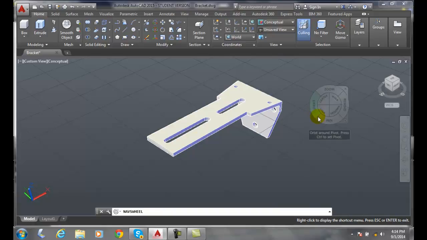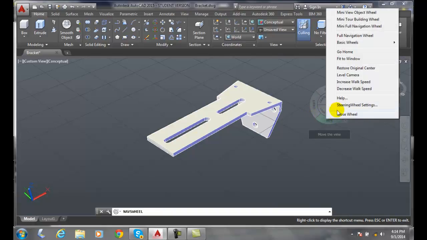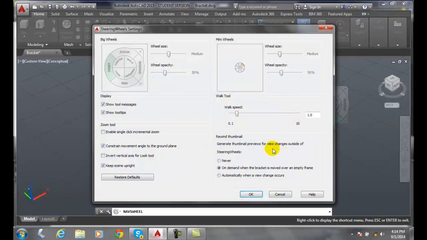Also, let's go and take a look at the walk tool. So when I right click and go to steering wheel settings, we go to the walk tool. This is the speed of our walking. This is how fast we can move our walking of our object when we move it away from the circle indicator. So this is how fast we can go.